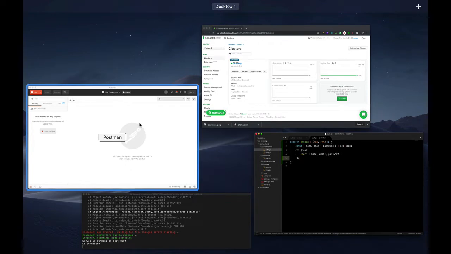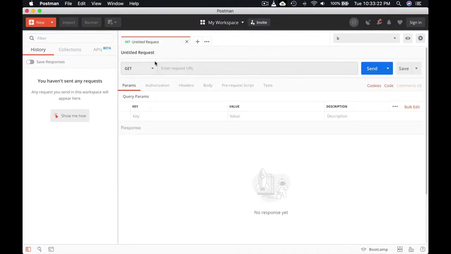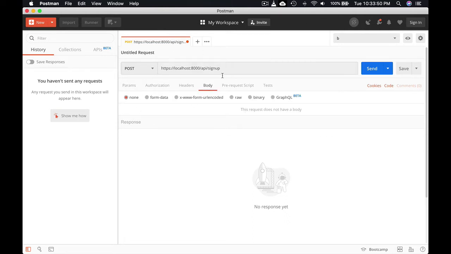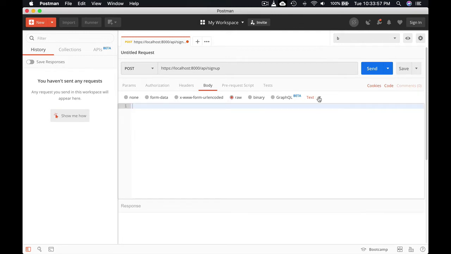Let's go to Postman, and let's make a post request. So this has to be post, and the URL is going to be https://localhost:8000/API/signup. Now we need to go to the body because we need to send the request body. All right. So here, click on raw and select the data JSON, application JSON. All right. Now we can write JSON data here.